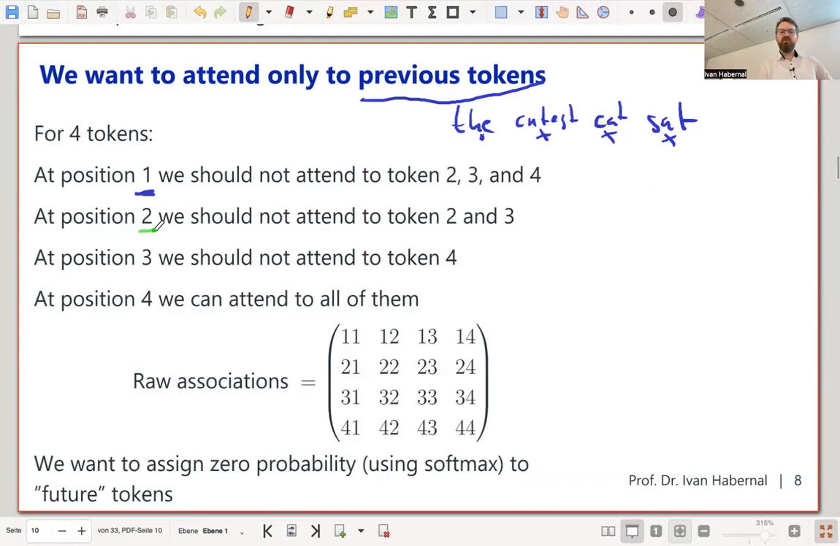Okay, so let me change colors because I can. If we are at position 2, can you see that? Okay, cool. If we are at position 2, well, we can look back if we want, that's fine, but we shouldn't really be looking into the future. We cannot attend to the next tokens.